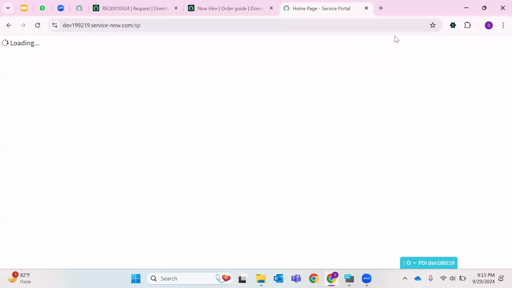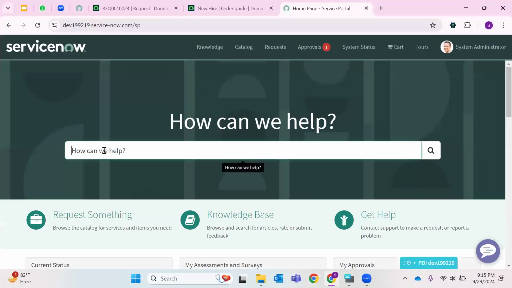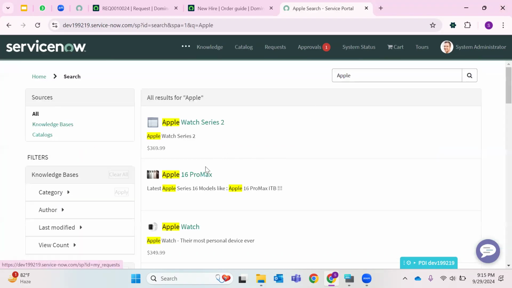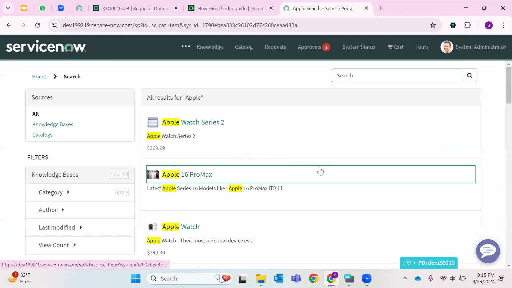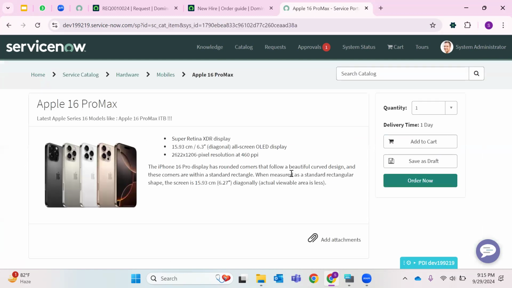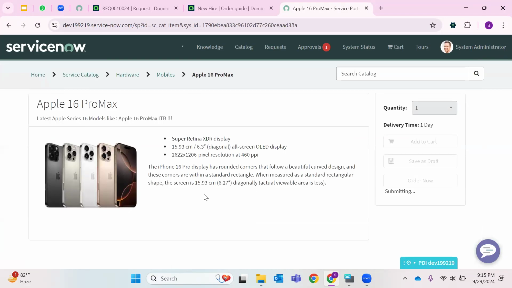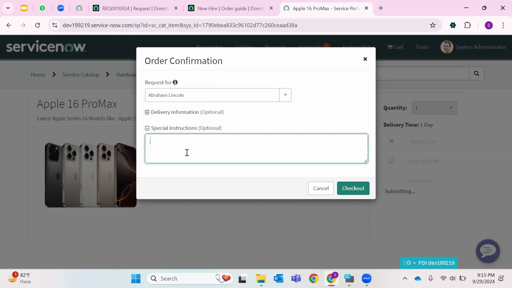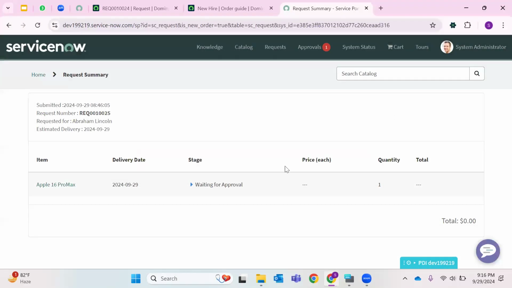Recently for my current batch, I have just made them do this Apple 16 Pro. When I type Apple, okay, the meta tag was defined. I'll show you, see, Apple 16 Pro Max. This was the catalog we have created. When I just click on order, you can just give this information: test Apple, checkout. It will have notifications and all. I'll show you what those are.